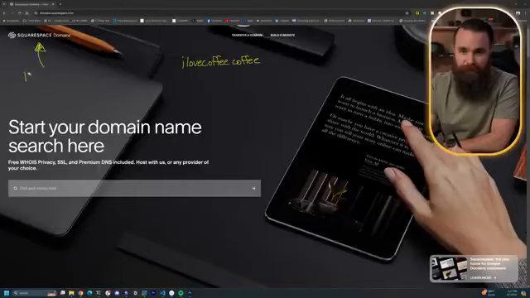Go ahead and say it for me real quick. Say it out loud so I can hear you. Squarespace is one of those main domain registrars now because they bought Google Domains.